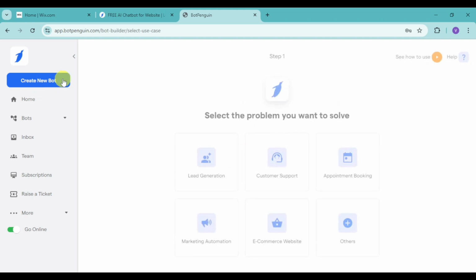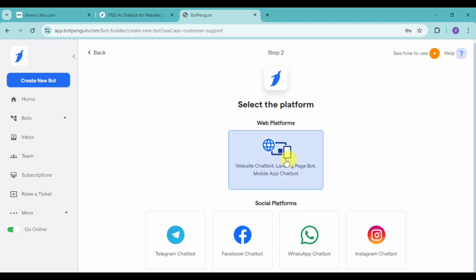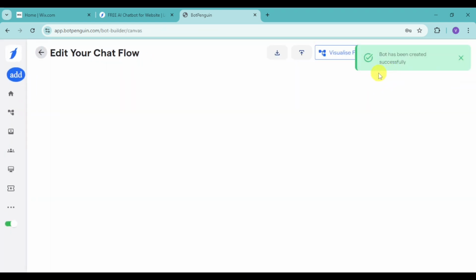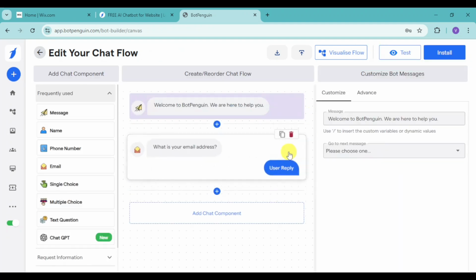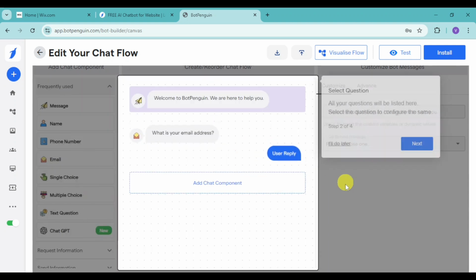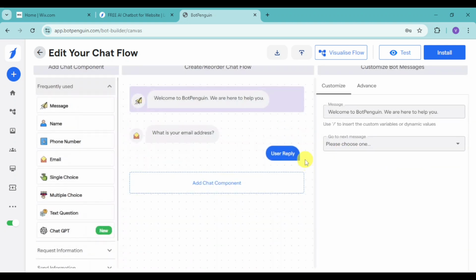From in there, click on create new bot, and for this one, let's choose customer support. For the platform, you can choose web platforms for your website. And as you can see, the bot has been created successfully. You can then edit your chat flow here, and once you're done, just save it.